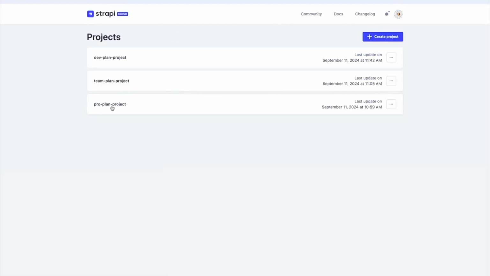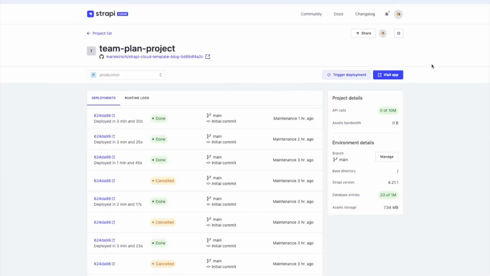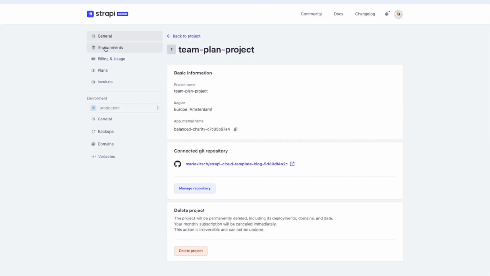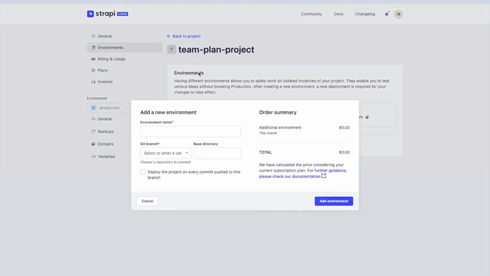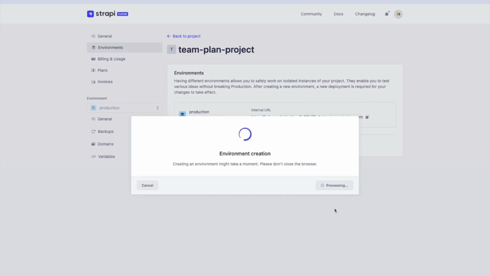Now let's go over to our team plan and create a new environment. So as I said, you head over to environment. And here, because I'm on the team plan, I can add an extra environment without a cost. So let's say I call it QA. I select the branch I want to use, which obviously would not be main in the case of a real developer. I just only have one on this project. And then I just go and add the environment.